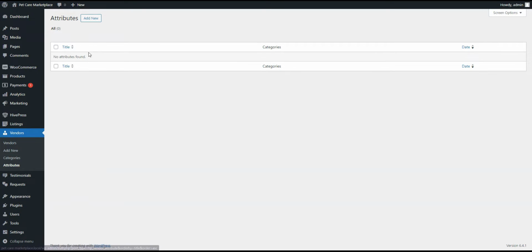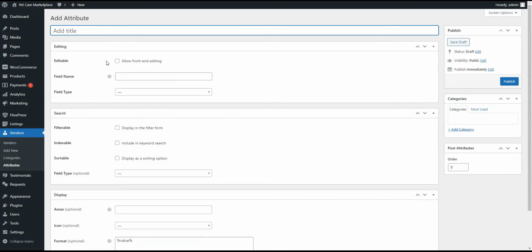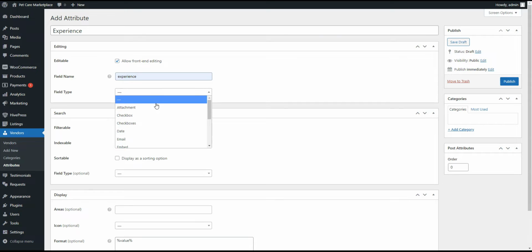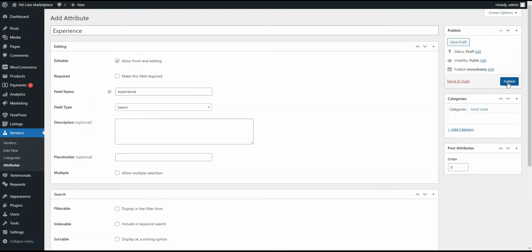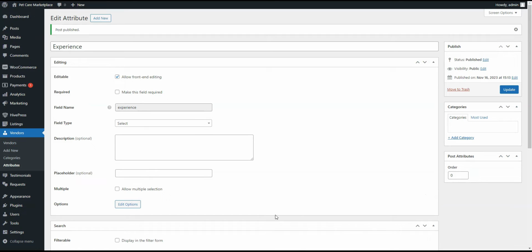To add a vendor field, go to Vendors, Attributes, and click Add New. For instance, if you're building a pet care marketplace, you can add such fields as experience or pet preferences. The process is similar to listing fields. However, here, we'll choose the select field type to let vendors choose the appropriate experience period from the list of available options. Also, in the display section, we'll use this format. After clicking the Publish button, the Edit Options button will appear. Here, you need to provide options for vendors to choose from.